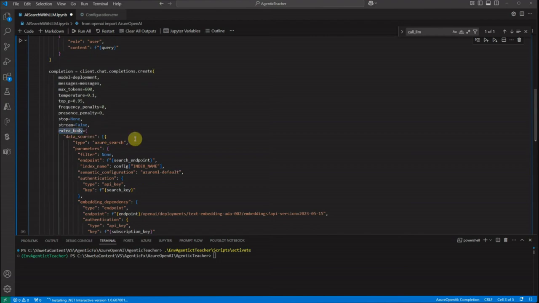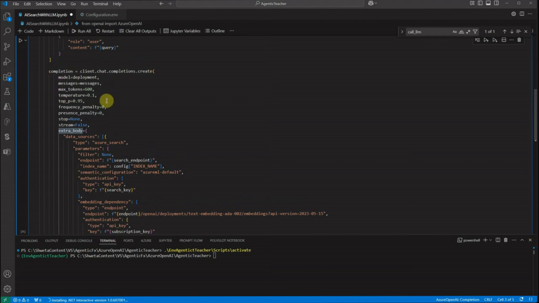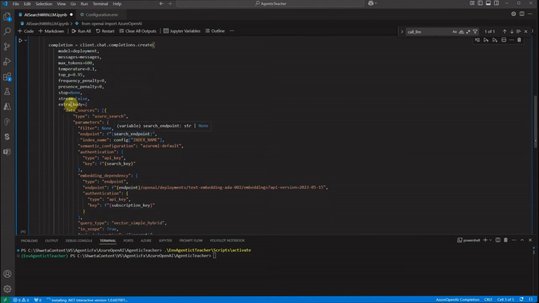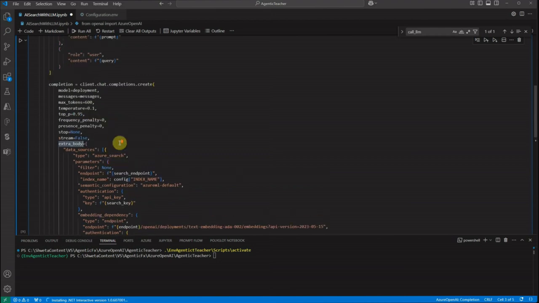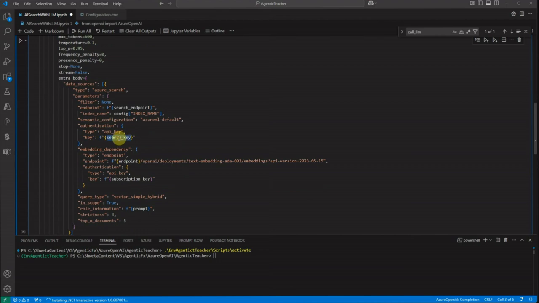Then here is the special part, the very important thing you need to define. Whenever you are making a call using the completion endpoints, usually we define only these things, but in this particular case we also need to supply the index which we created, right? That can be done using the extra body property over here. It is going to create data sources in which we need to define our search endpoint, the name of our index, and the semantic configuration, which in this case is Azure ML default. Then we need to define the search key.